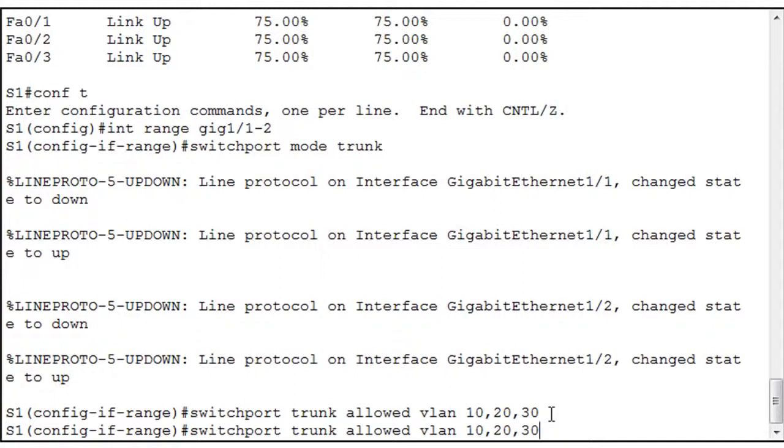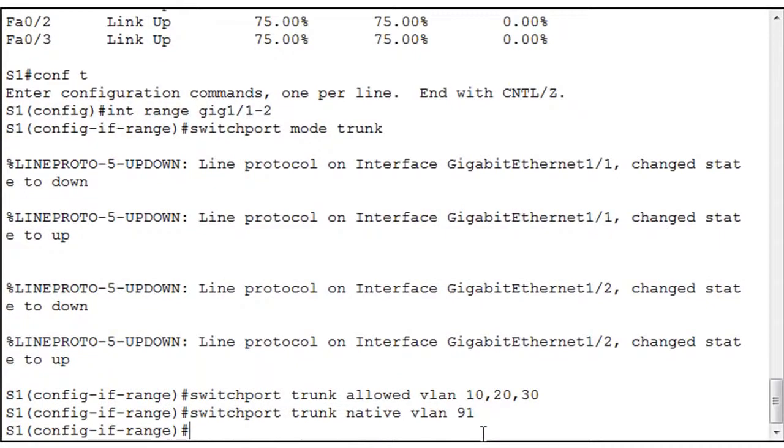Then we'll say switchport trunk native, and we'll say switchport trunk native VLAN 91. So we set our native VLAN to VLAN 91, right? So now our native VLAN is no longer the default VLAN, VLAN 1, and our trunks are not going to be using VLAN 1. So that's important.